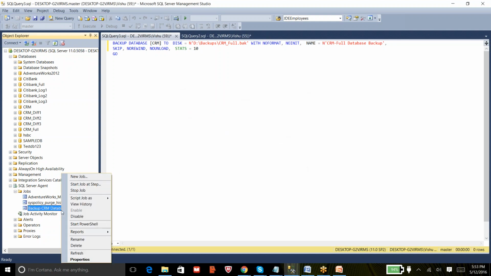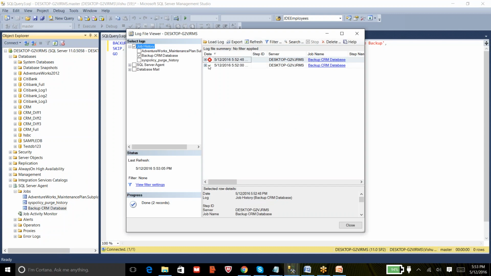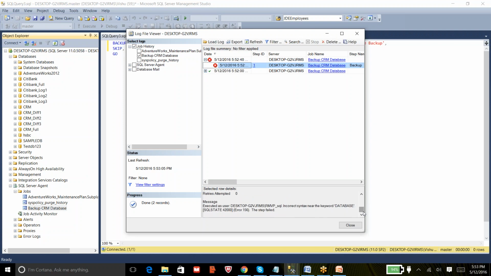So go back to the job and select view history, and here you can see the first one succeeded with a green check symbol, and the second, where I intentionally used a wrong syntax, failed with a red X. In order to check the reason for the failure, you can expand this job and go to step 1, and at the bottom you can scroll down and it gives you the error, and you can read it here. It says incorrect syntax near the keyword database. So it clearly says that there is a syntax error in your command. If you see these types of errors, you need to check whether you have written your syntax right or not.